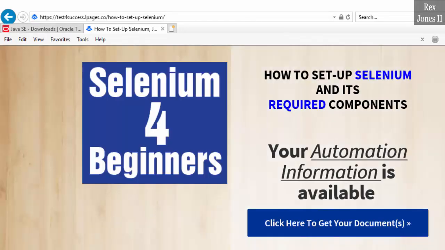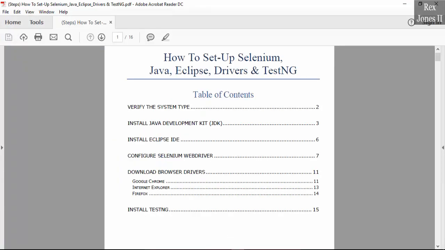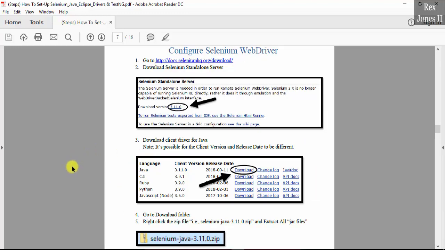You will see this page, how to set up Selenium and its required components. After going to the URL, here's the document starting at the Table of Contents page. Verify the system type, install Java Development Kit JDK, install Eclipse IDE, configure Selenium WebDriver, download browser drivers, and install TestNG. I will show you the Configure Selenium WebDriver section, which has steps for downloading Selenium 3.11.